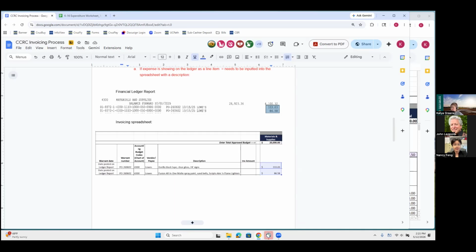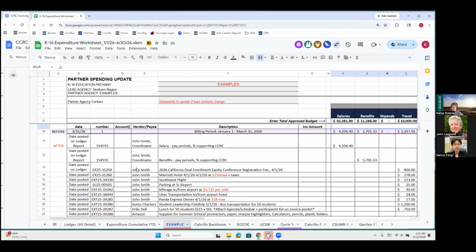And this is kind of shown here as well. We have John Smith as an example. He is getting reimbursed for his travel, so therefore you're just putting him as a vendor, as a payee. Thank you for the question.